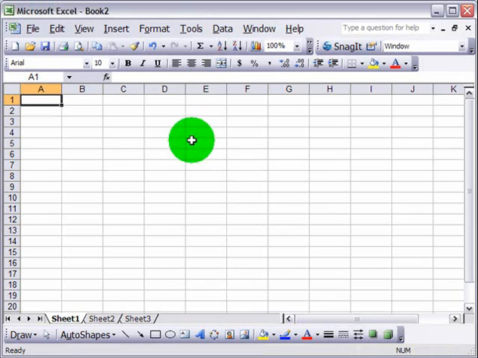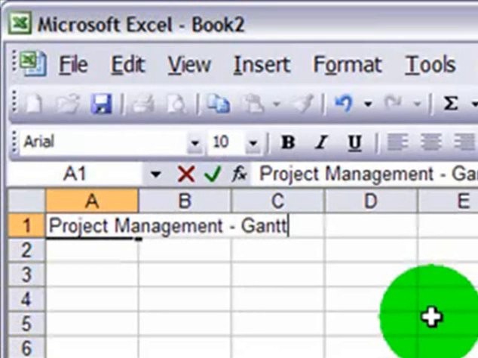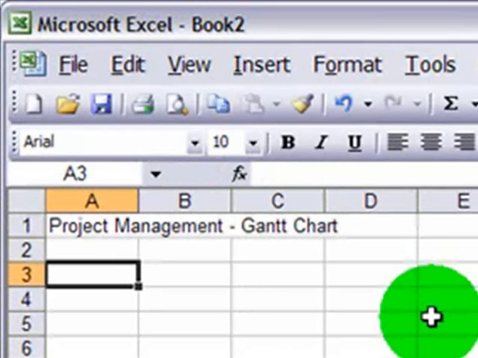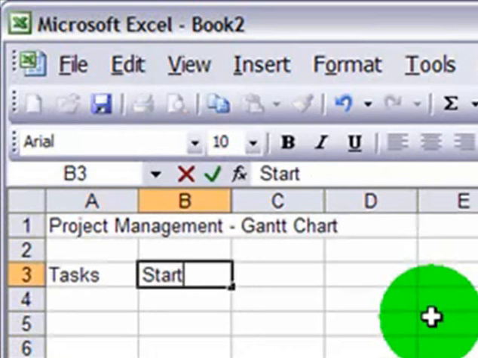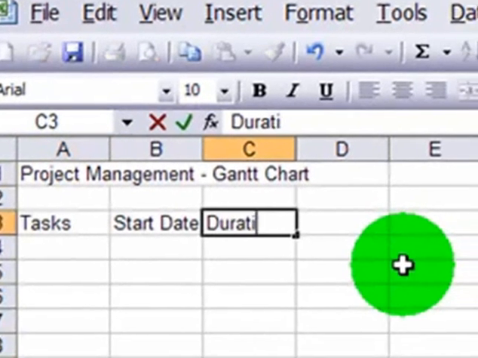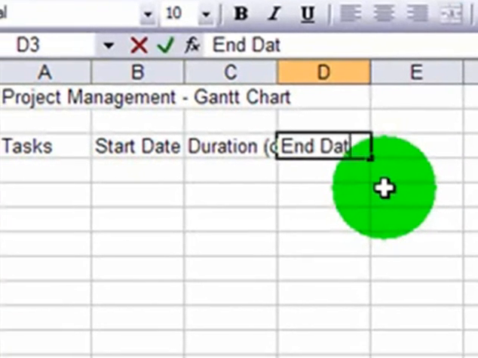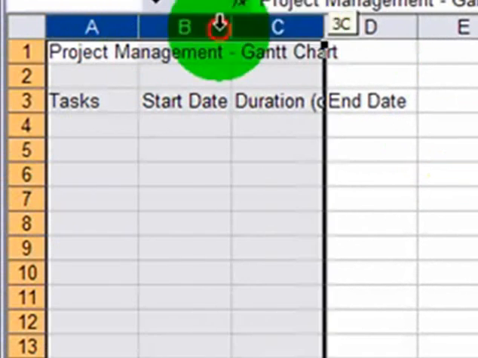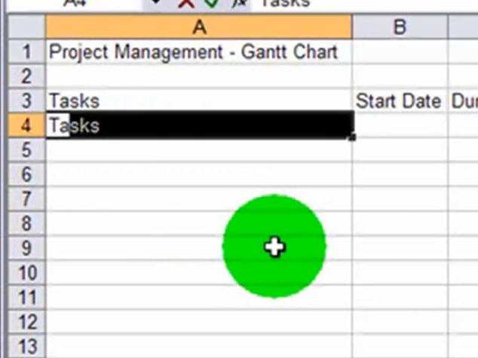So, I'm going to start off just by labeling this. And then I'm going to create a basic table here. My table is going to be built of various tasks. A single project is made up of multiple tasks. The start date, the duration in days, and the end date. And I'll put in some fake tasks.